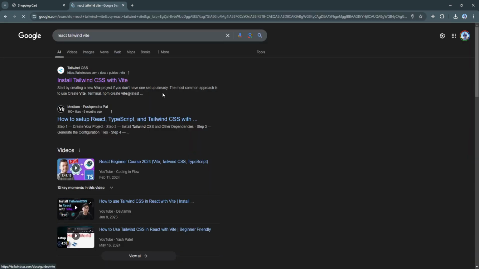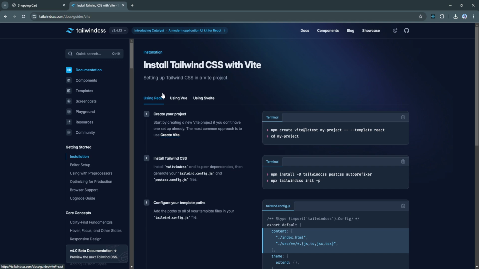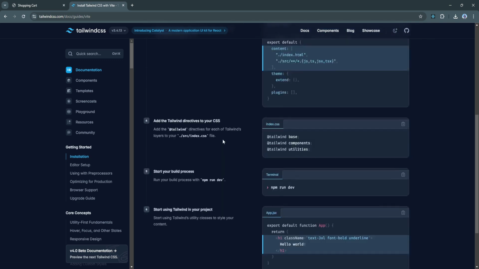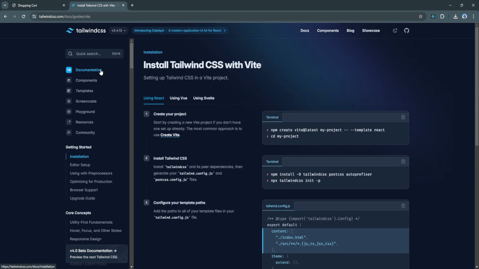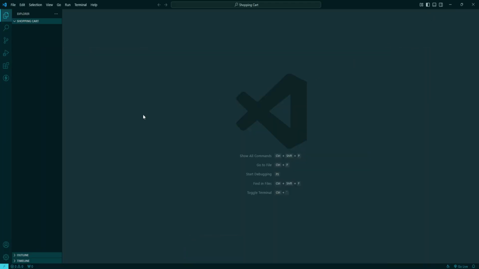Let's visit this website. So this is a Tailwind CSS website where you can find the information about this technology. You can go to the documentation and find everything about Tailwind CSS. Right now we just need here the installation. So here we have these tabs, the commands that will allow us to create a React application and then install Tailwind CSS. In order to run these commands, we need terminal.